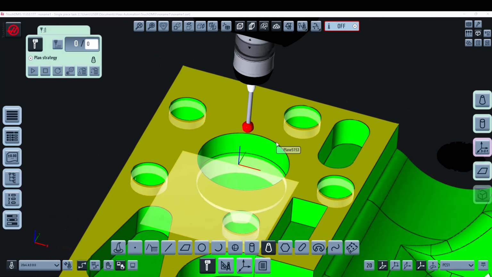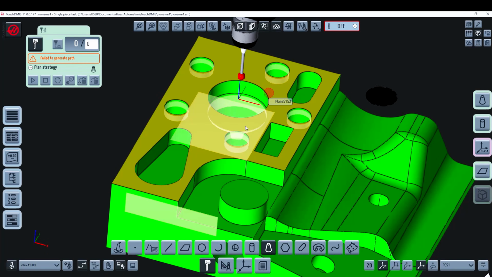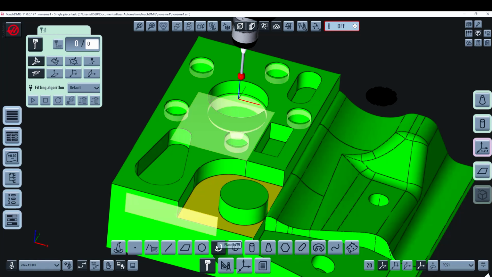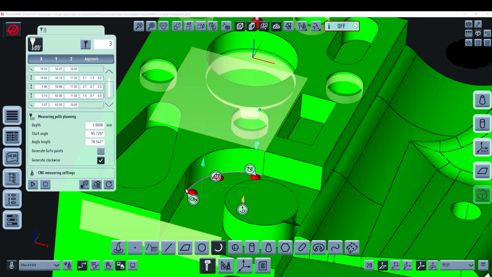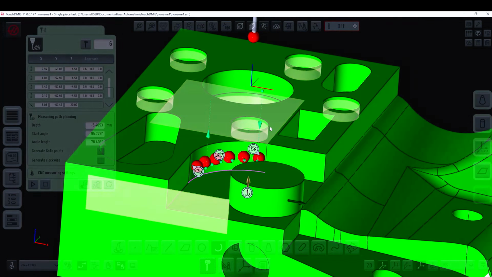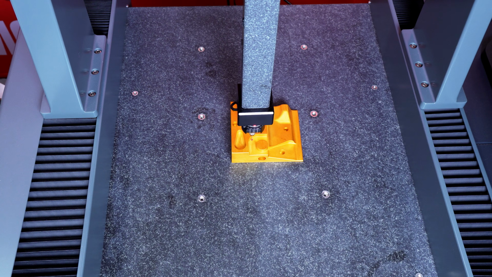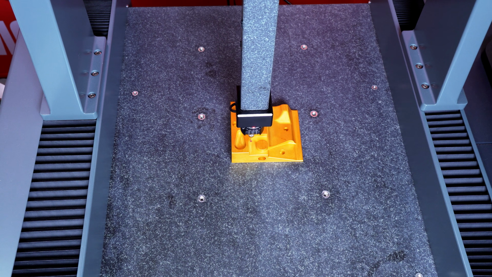The next feature I'll measure is the arc next to this extruded cylinder. I'll simply click on the arc icon and click on the arc I wish to measure. Once I adjust the measurement path, I can click on the Run button and let the CMM do the rest.